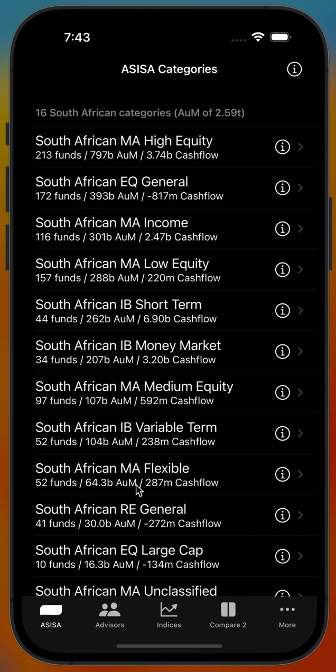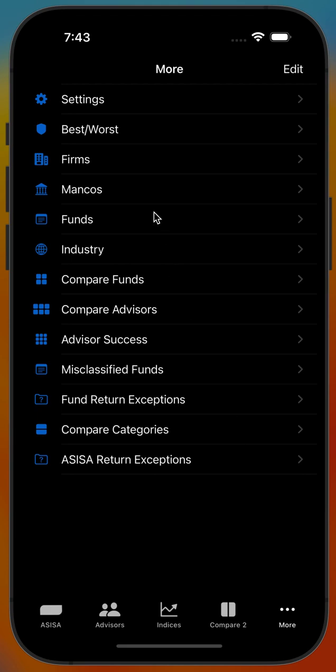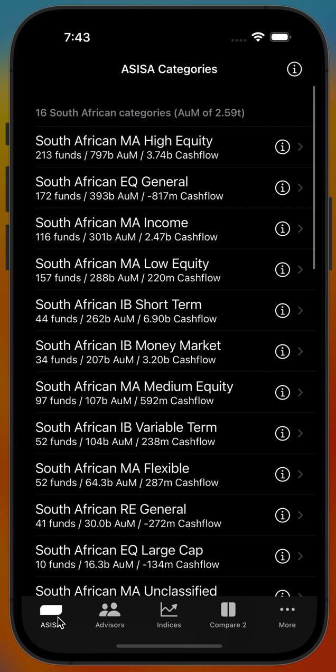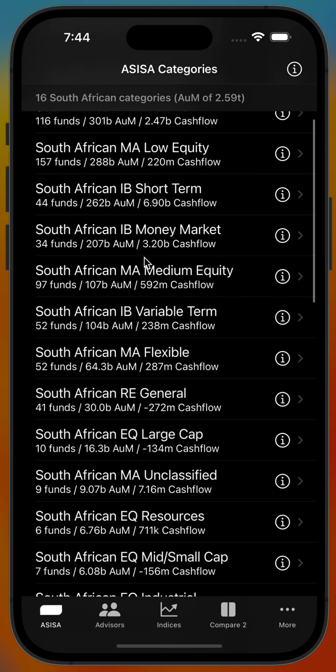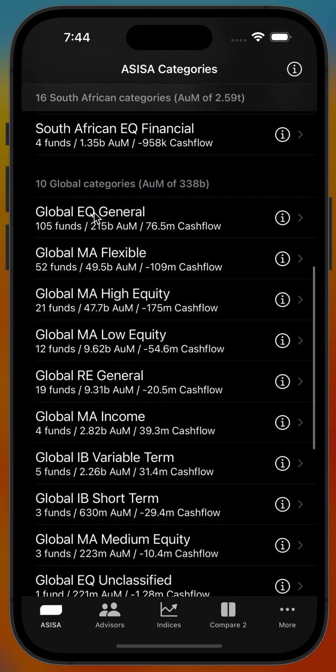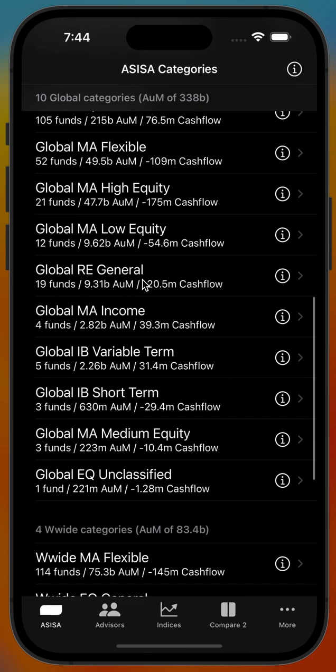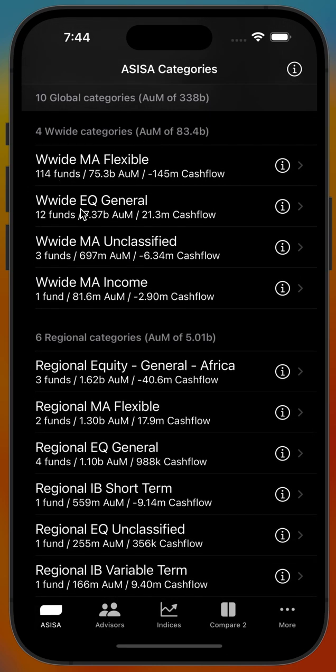So this is the interface. There's a whole bunch of tabs at the bottom and a whole bunch of additional tabs if you click on that More button on the bottom right. But the main tab where the app fires off has a list of ACIS categories here by region. So in terms of the ACIS categories, there's tiers, and the first tier is region. So you've got all the South African funds together. And if you scroll down, you've got some global funds there, or global categories with global funds. Further down, you've got the worldwide category, and then you've got regional categories as well.